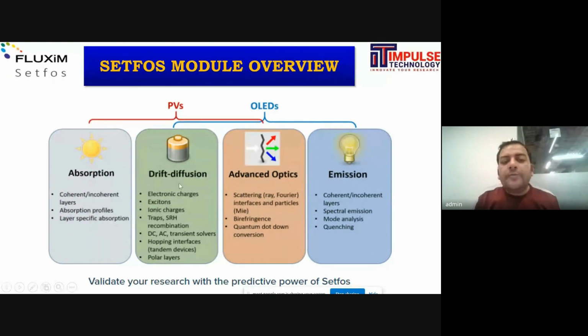If you want to perform optical as well as electrical calculations, some IV measurement, band gap, HOMO-LUMO, charge transport, ion transport, recombinations, then drift diffusion is the second module, where for electrical calculations this drift diffusion module will be required. If you want to do optical and electrical both, then both modules, absorption and drift diffusion, are required. If you want to work on only electrical calculation, drift diffusion is required. Only optical calculation, absorption module is required.